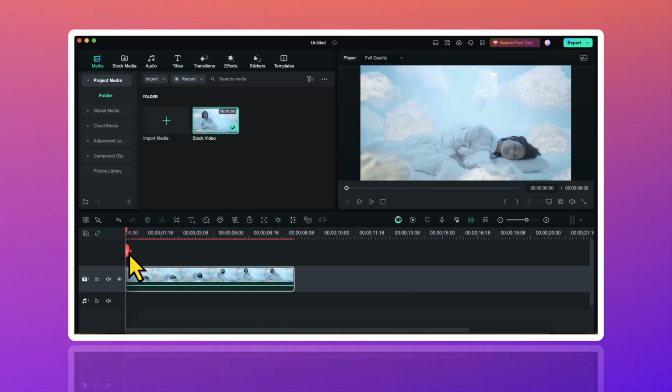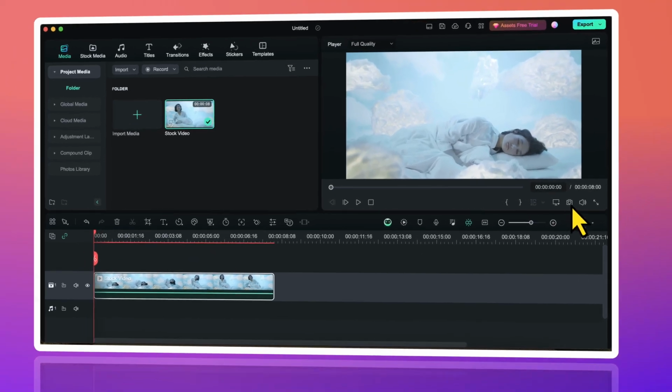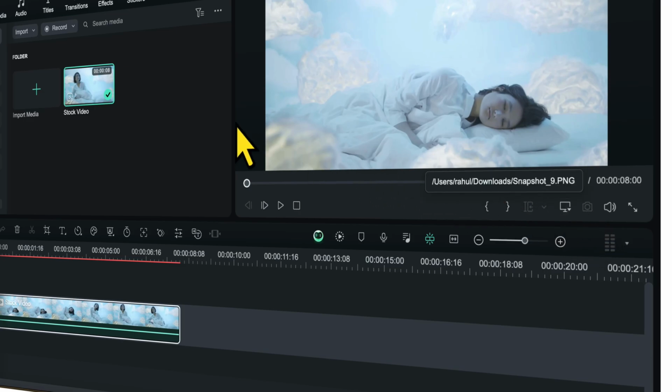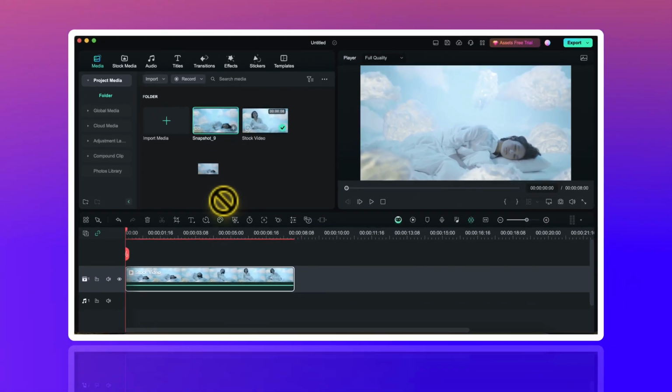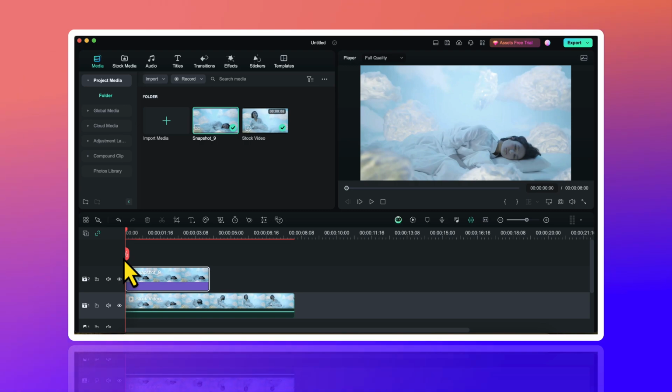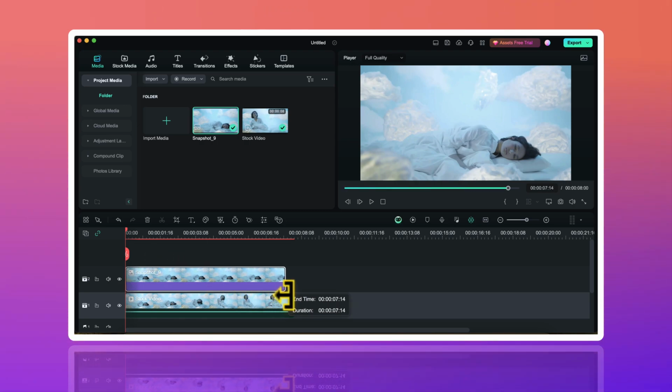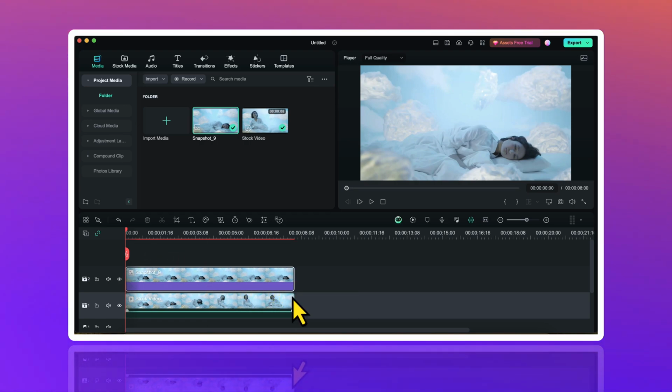Then I will make sure that my playhead is at the beginning of the video clip, and I will take a snapshot by clicking on this camera icon here. Then I will move the snapshot to the timeline. I will place it on track number 2, and then I will increase the duration of the snapshot to match the duration of my video clip.